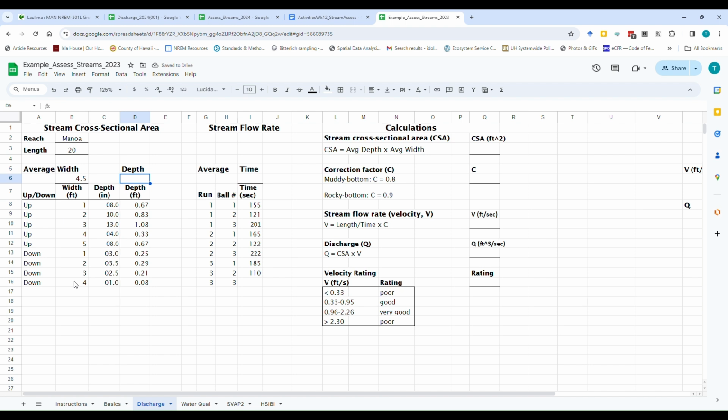For the average depth, we'll want to estimate that across all of the depths that we measured, in this case in feet. Next, we calculate the average time it took the balls to flow from the upstream to the downstream end of the reach. We want to take the average of all of the runs of the balls together rather than first trying to estimate the average for each run separately.